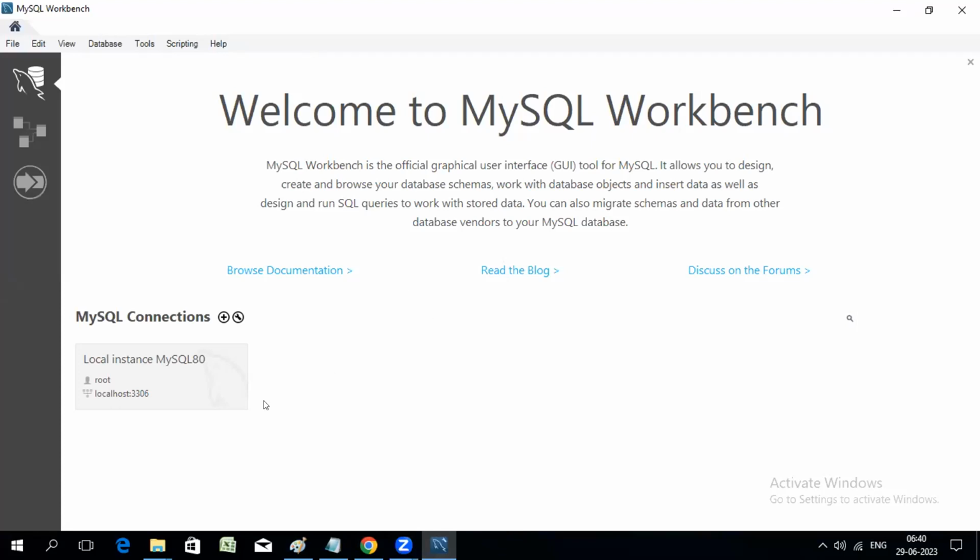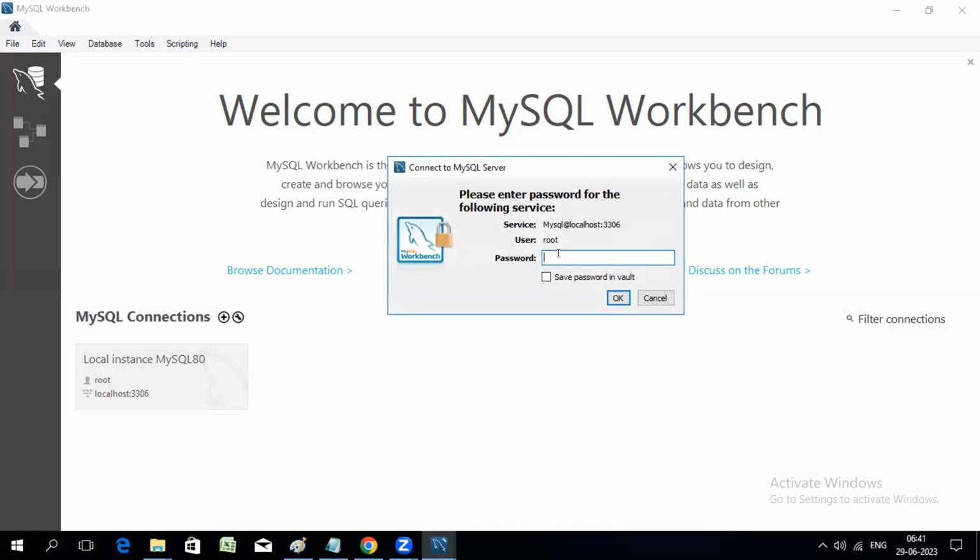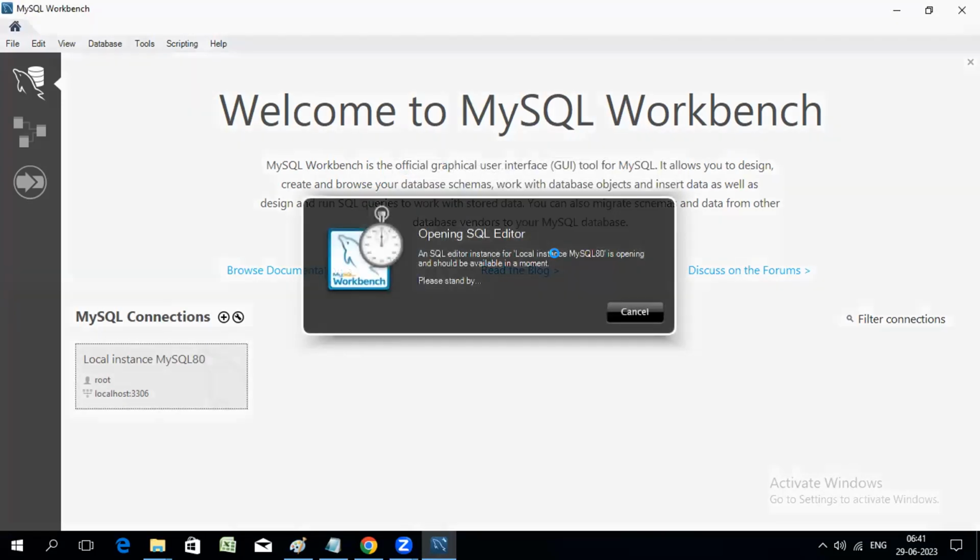Okay. So after that, I have to click on this local instance. When I click on this, it will connect, and then we can see all the databases I have created earlier. Because you people have not created any database, you don't see any existing database.